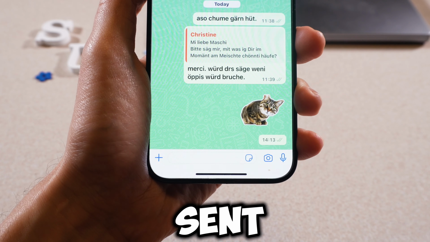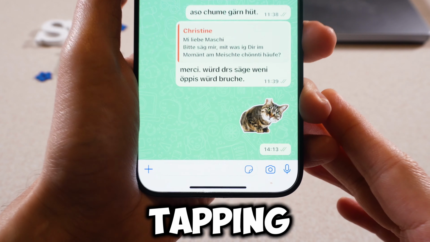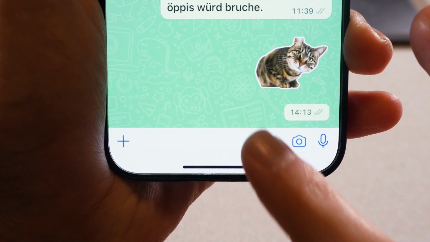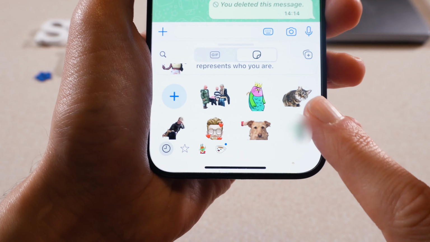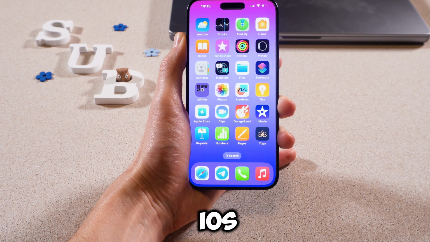Once your sticker has been sent, at the same time it will also be saved as a WhatsApp sticker. You can verify that by tapping on the sticker icon at the bottom. And as you can clearly see, the sticker is now here in our list of WhatsApp stickers. And this is how you make and use stickers on iOS 17.